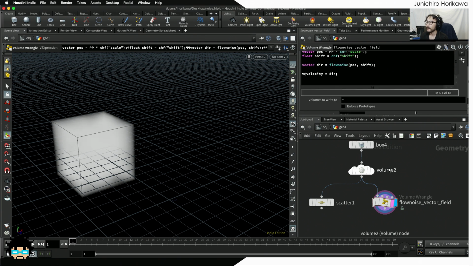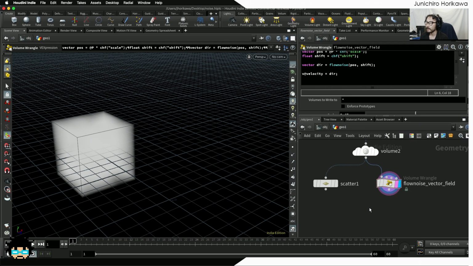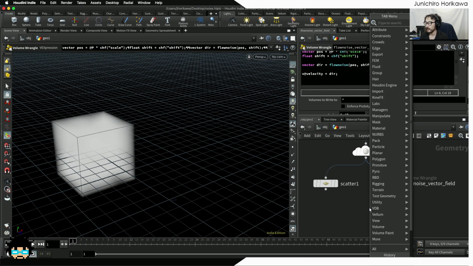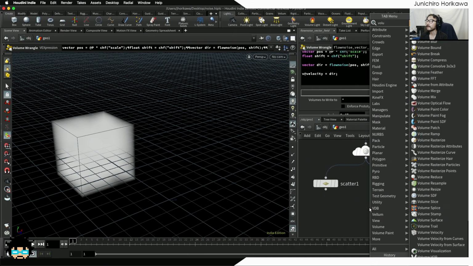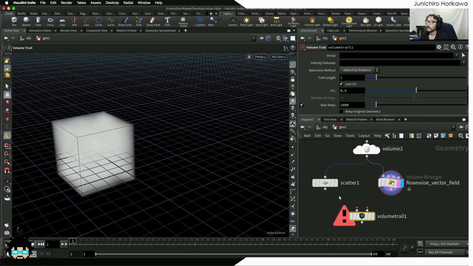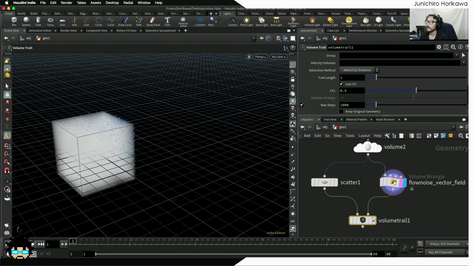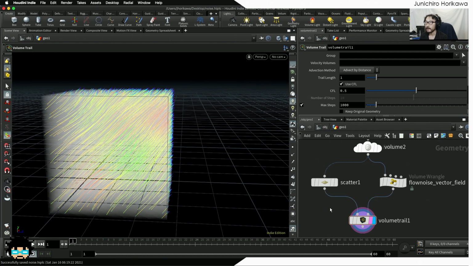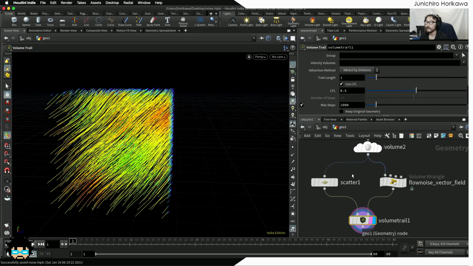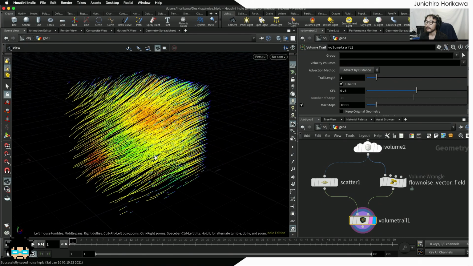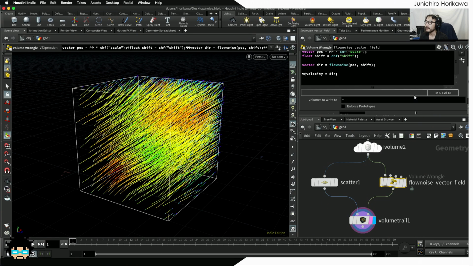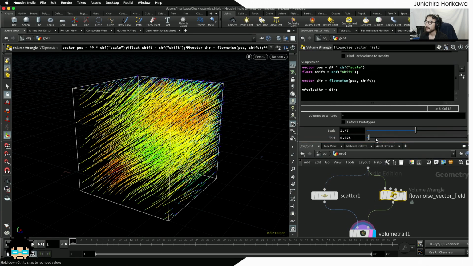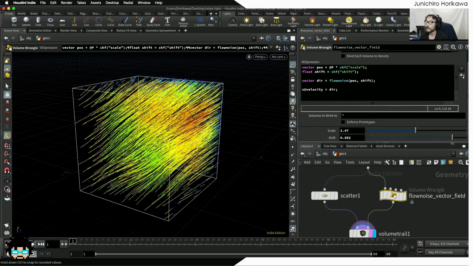Right, now what I would like to do is visualize the vectors on the volume using volume trail. And connect the point to the first input and volume to the second input. And now you can see the visualized vectors. I still see the volume as well. Okay. Now looks like this.